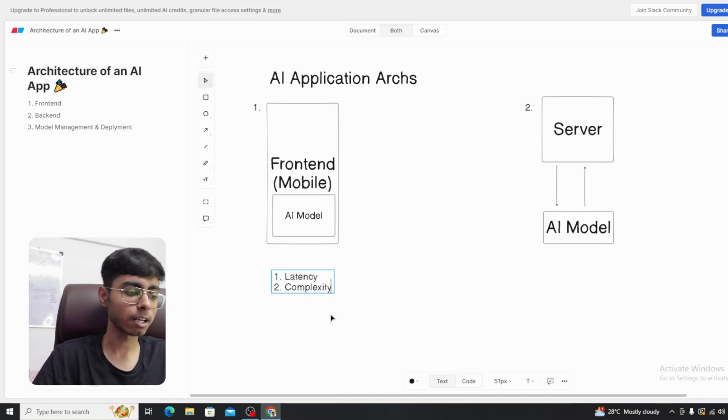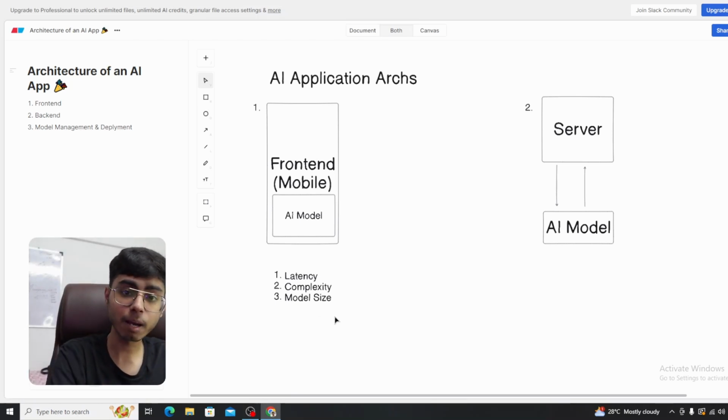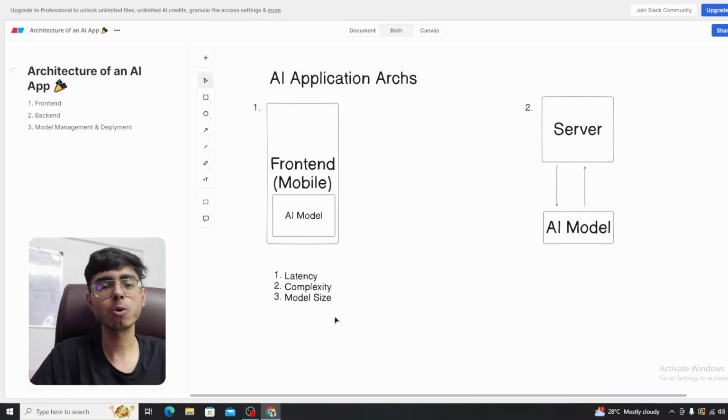Okay, let's take the third point, model size. If due to some reason the model size is too big, let's say your model is like 1 GB, that time you cannot put your model in the front end, right? Because if you are putting your model in the front end, in the mobile app or in the web app, then these app sizes will also be very big. Nobody will download a 1 GB or 2 GB app from Play Store or App Store, right? So that time you cannot do that.